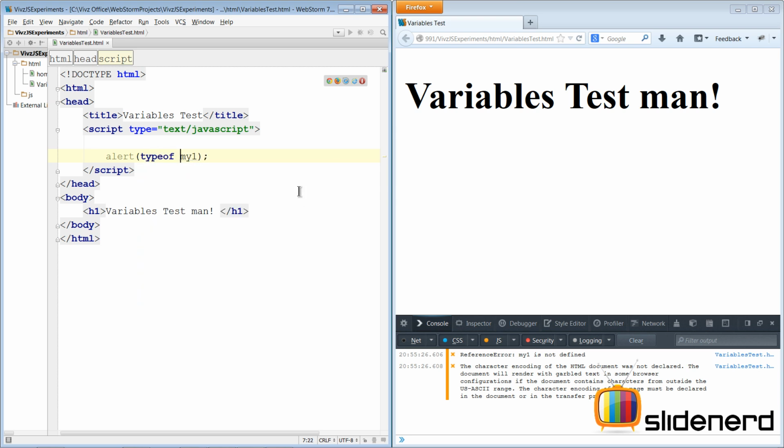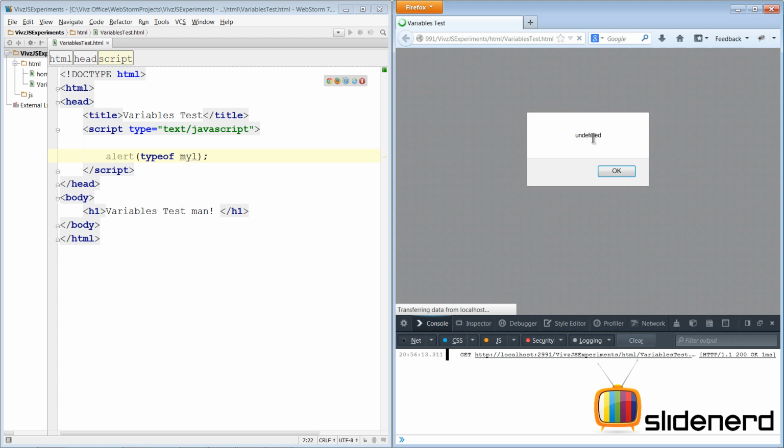However, let me show you something. If you put typeof over here and put my one over there, control S, now if you refresh it, it says undefined. Notice that even though my one is not declared, its typeof indicates undefined. This is one way you can know if there are certain variables in your code that have been undeclared.